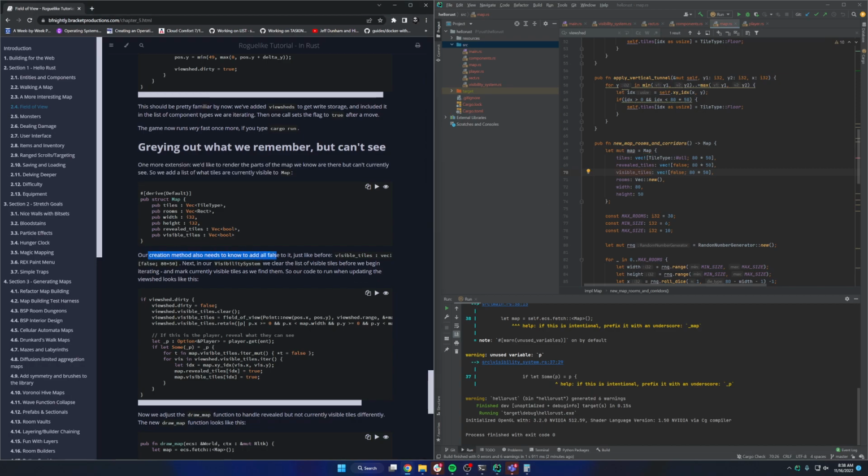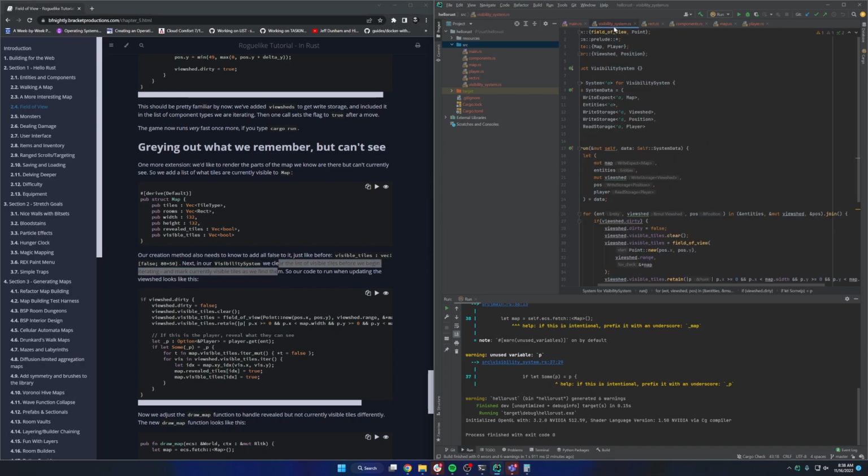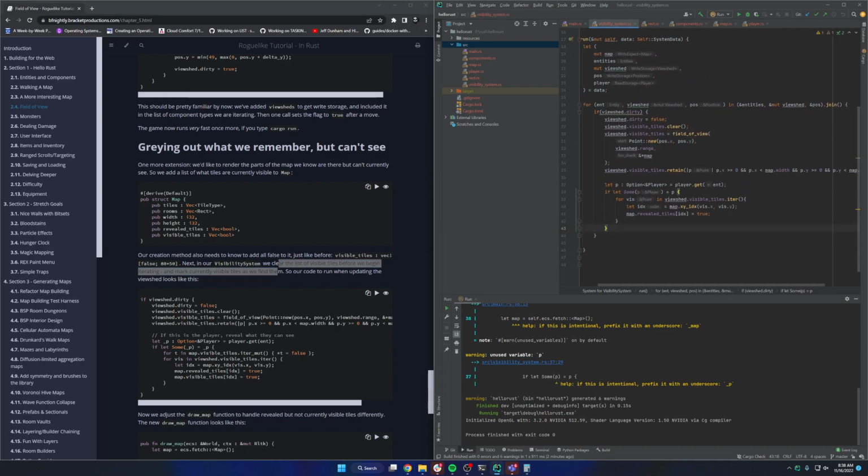Our creation method also needs to know to add all false to it, just like before. Visible tiles, vec false. Next, in our visibility system, we can clear the list of visible tiles before we begin iterating, and mark currently visible tiles as we find them. Visibility system. So viewshed dirty, viewshed dirty false, visible tiles clear.